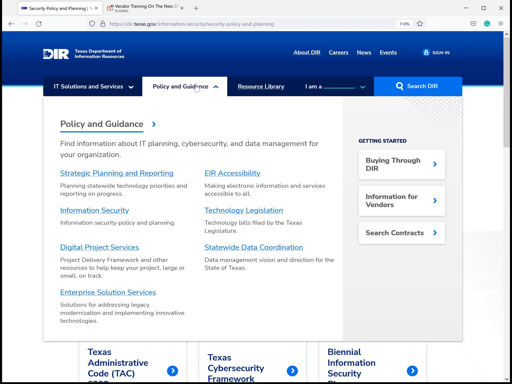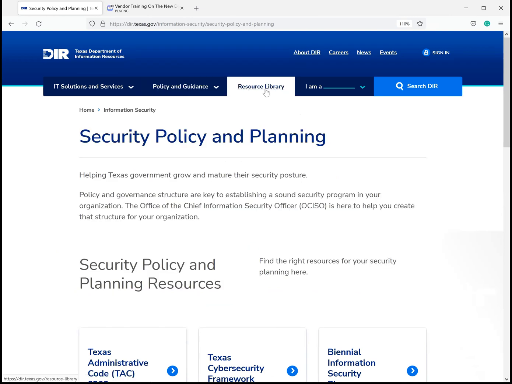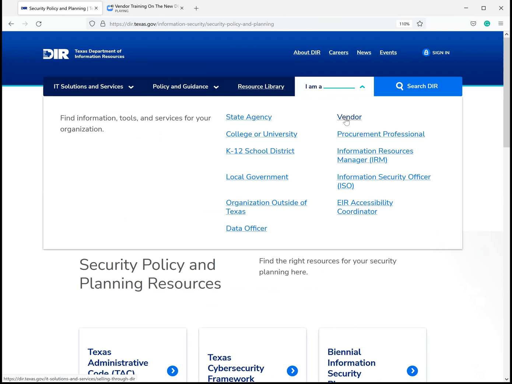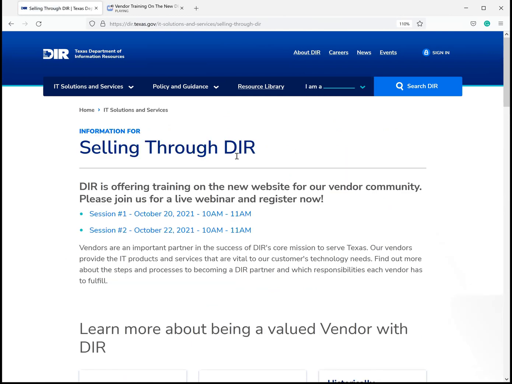Okay, so here's also a resource library. This is how you can search through documents and things of that nature on our website. This IMA vendor also goes right back to selling through DIR. So this is a page that's basically dedicated to vendors.